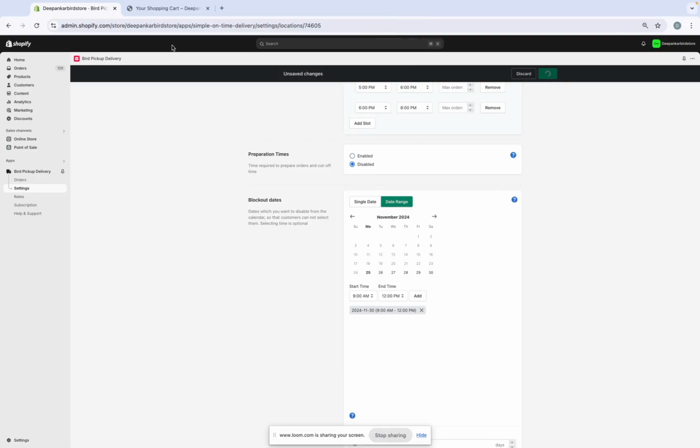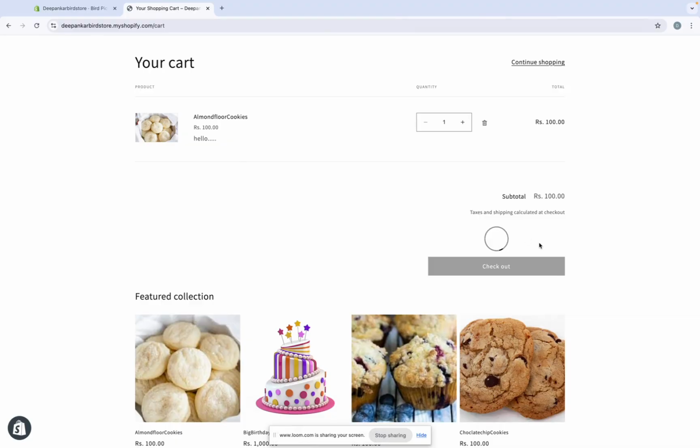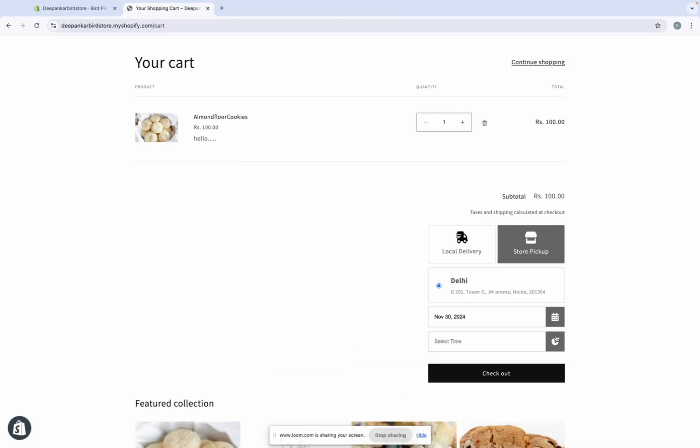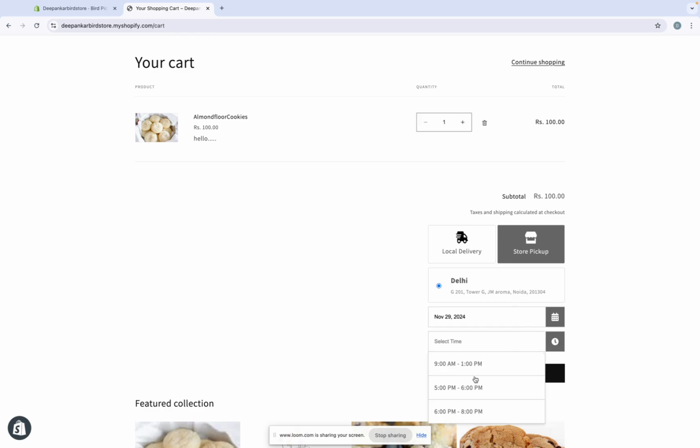I click on save. When you go to the store, you will see that on 30th November, when I select time, only the evening slots are visible. But for any other day, you will see all three slots are visible. The 9 a.m. slot is also visible.